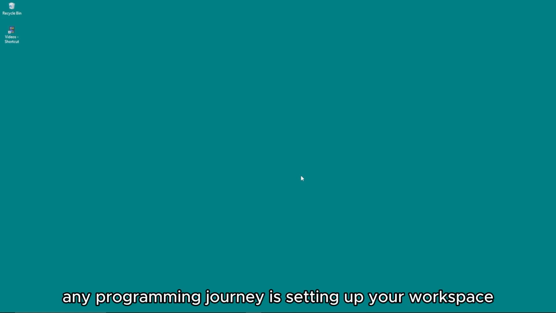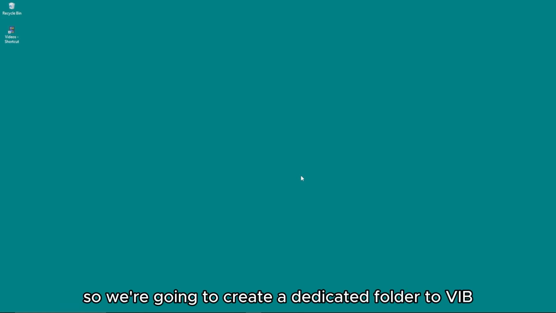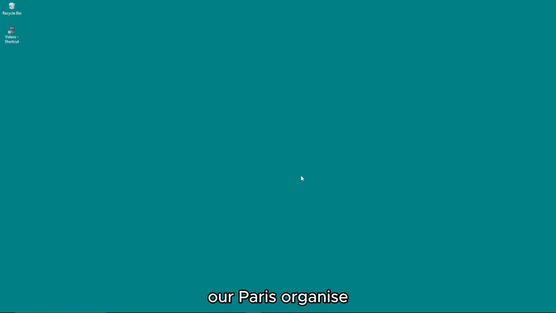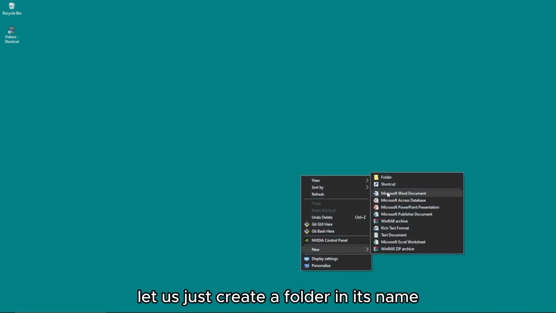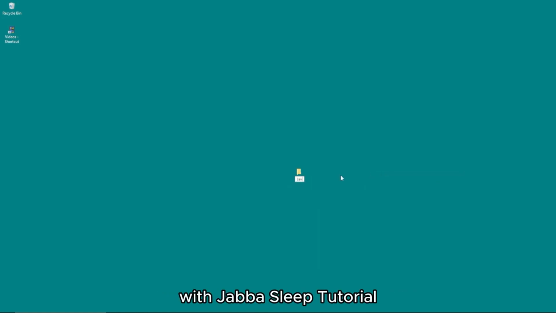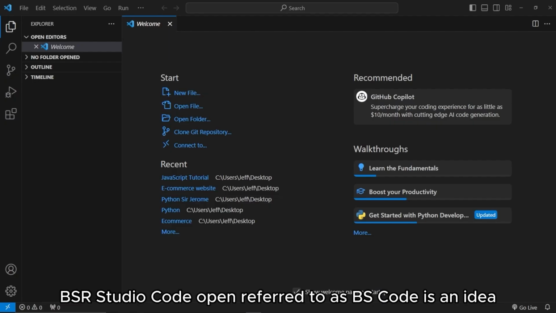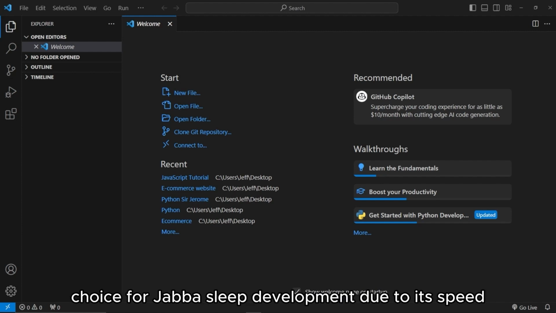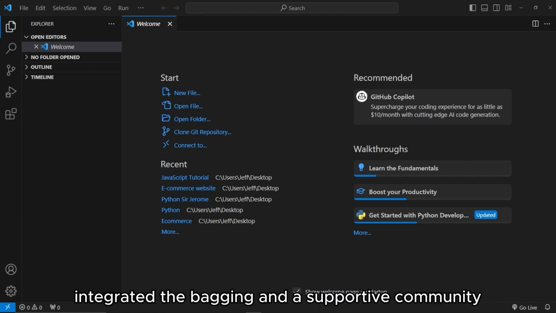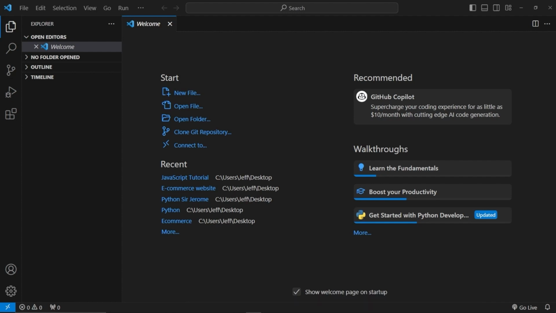So the first step in any programming journey is setting up your workspace. So we're going to create a dedicated folder to keep our files organized. Let us just create a folder and name it JavaScript Tutorial. For this tutorial, I recommend using VS Code. Visual Studio Code, often referred to as VS Code, is an ideal choice for JavaScript development due to its speed, extensibility, integrated debugging, and a supportive community.